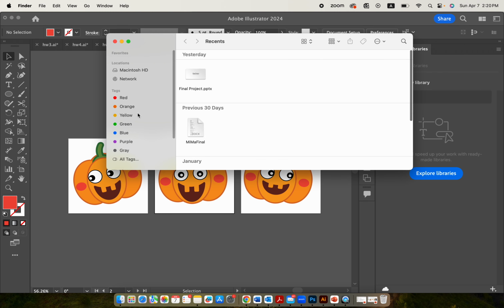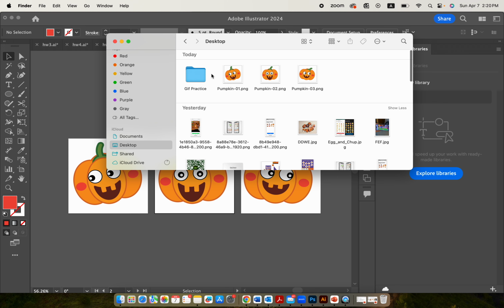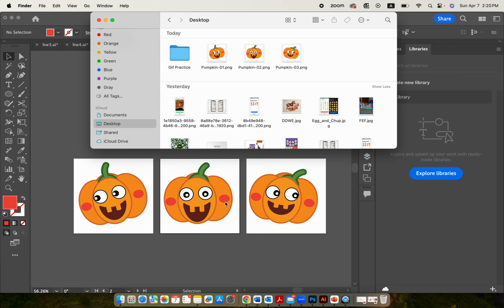This time if I go back to the desktop where I saved the pumpkins, you can see I got 3 PNG files of the pumpkin because I got 3 artboards here. So this is the first action, second action, the third action. So the sequence of the frames. The next step is I'm going to import the PNG sequence into Photoshop.